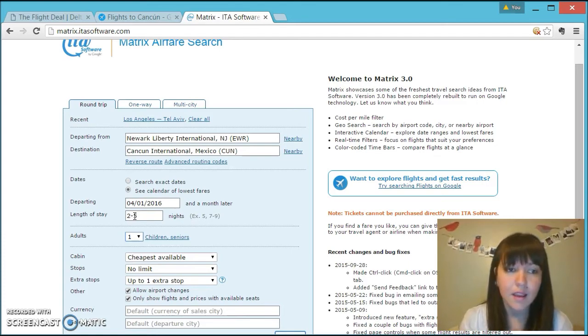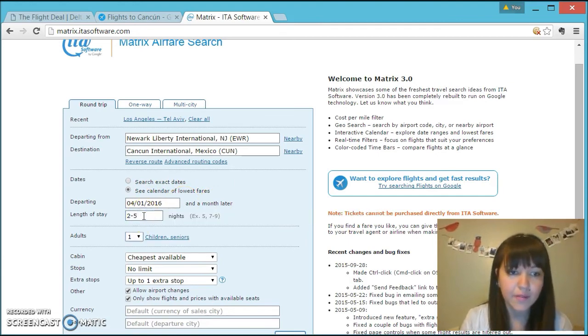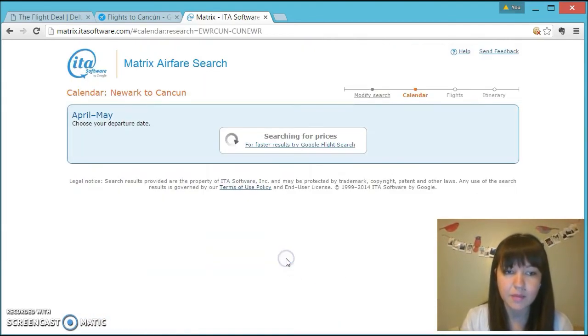5 nights. You can't have a range more than 7, or else this error pops up. For instance, 2 to 10 says the difference cannot be greater than 7 days. But let's stick with 2 to 5, just for fun, just to see what's cheapest.